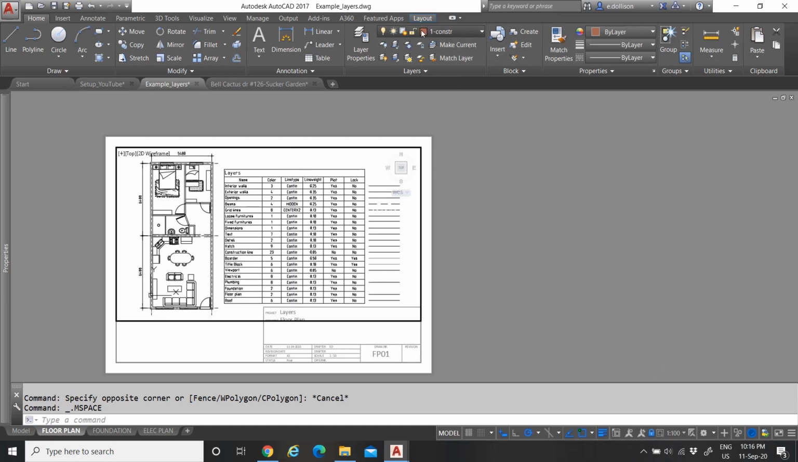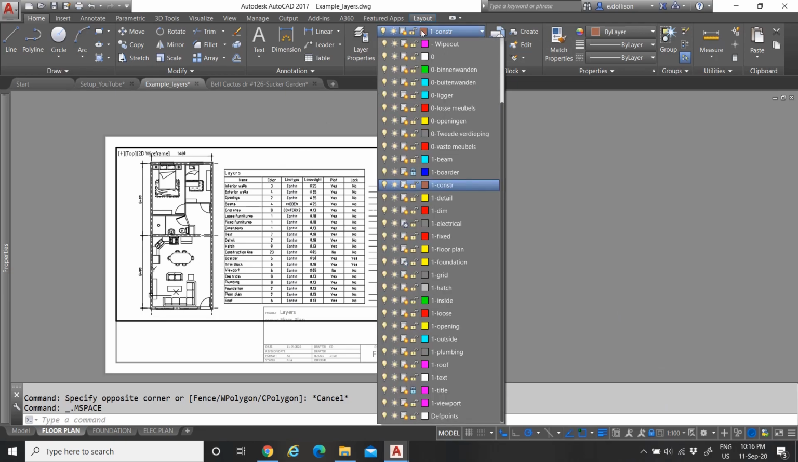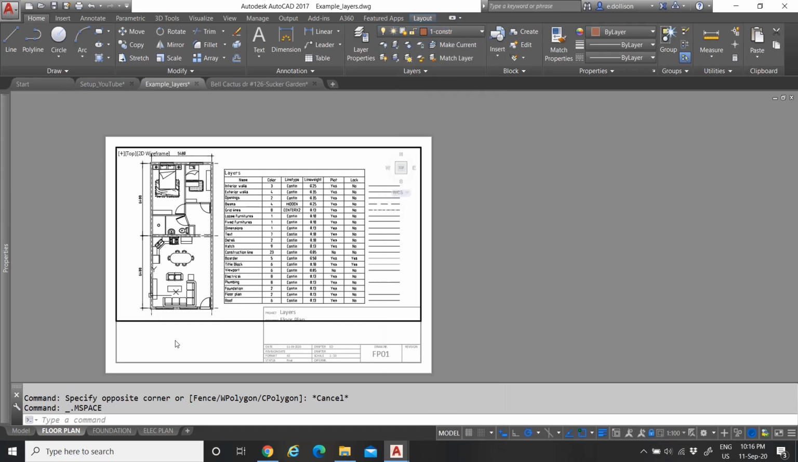And then here in your layers, in this column, freeze or thaw in current viewport. So here we can freeze the layers that we don't want to see in this viewport. Only in this viewport. It won't freeze it in my drawing. It won't freeze all the other layers in my drawing. It would just freeze it in this viewport. So here you can see I have frozen my electrical. I have frozen my foundation. So that is why you cannot see it.